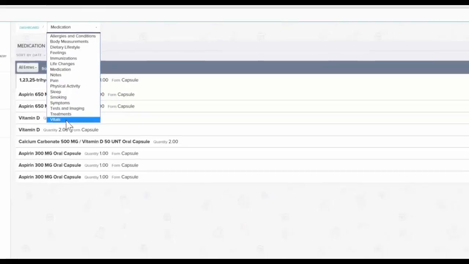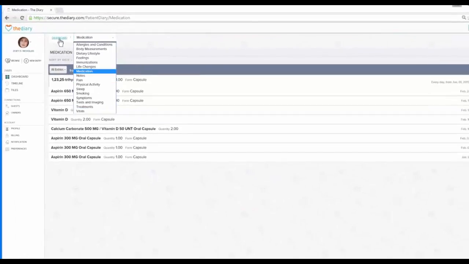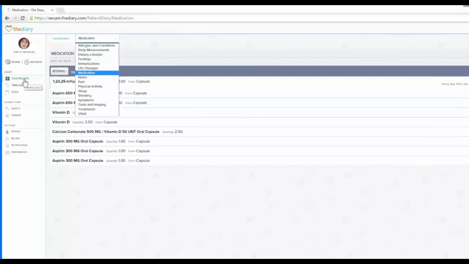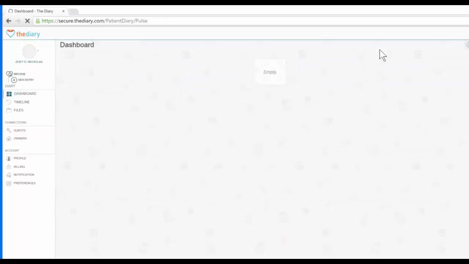Let's go back to our dashboard. You can do this by clicking on Dashboard right here at top left, Dashboard on the far left, or anywhere you are in your diary. If you click the logo, that will also return you to the dashboard.